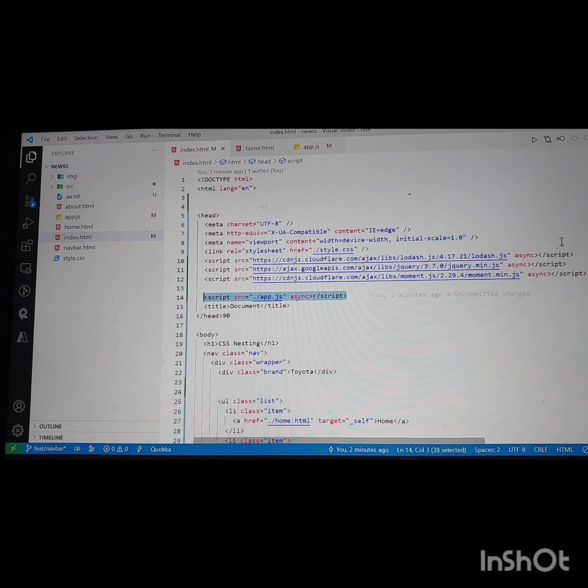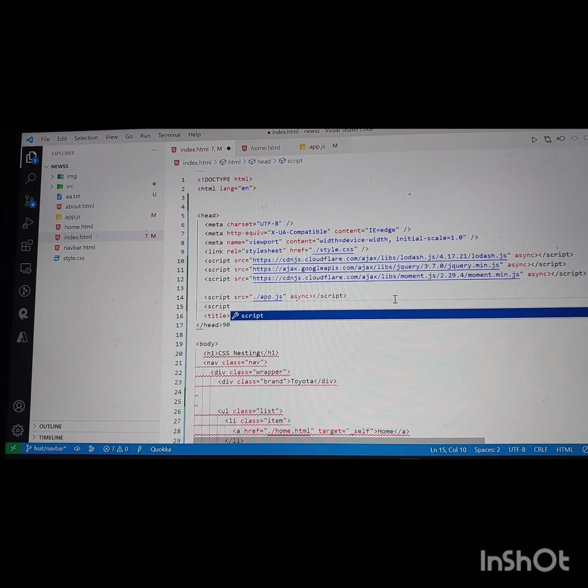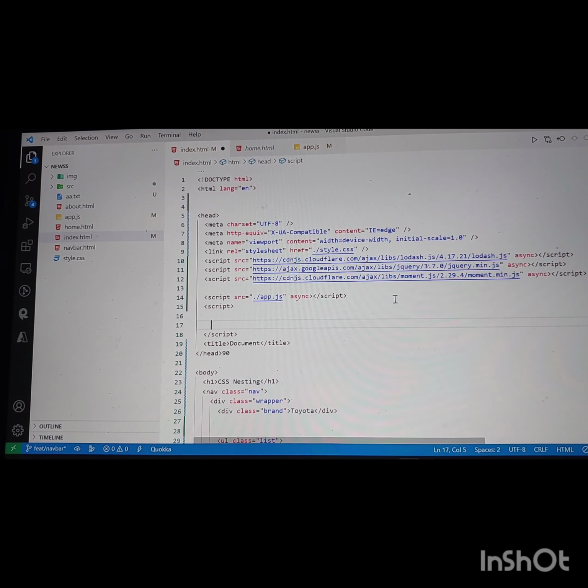Suppose you put a simple inline script and you put console.log something here, and now if you put async and defer here, it will ignore them, means it will not work like async or defer, it will ignore this keyword, and it will behave like a simple script tag. So this I want to highlight. That's it.